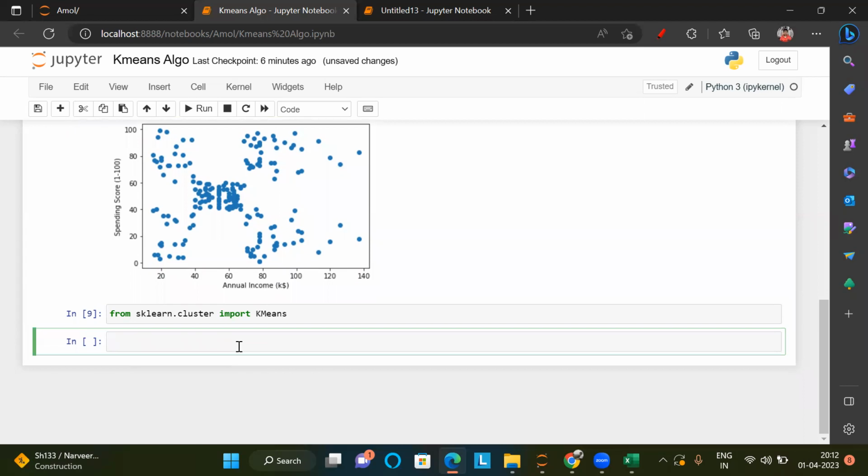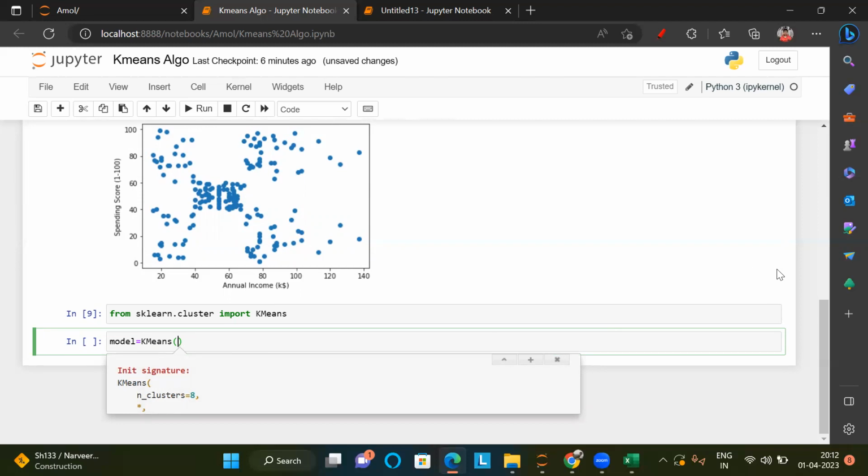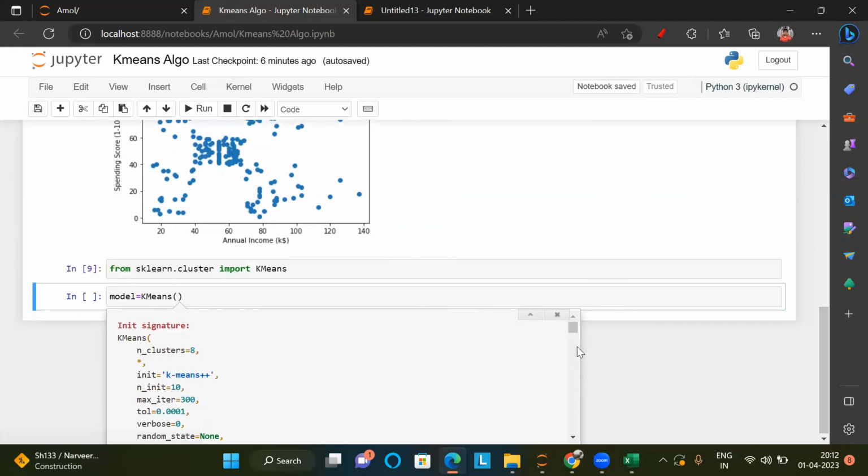So now we have imported this library, KMeans. We will try to build a model. So I will say model equals KMeans. Here, when you are trying to build a model, you need to specify the number of clusters that you want to create from the data set which is provided to us.